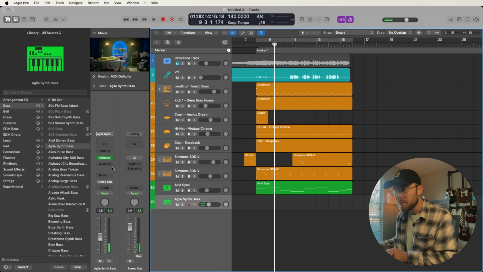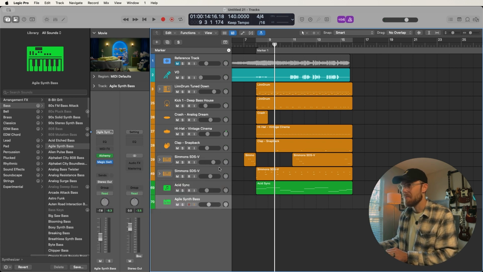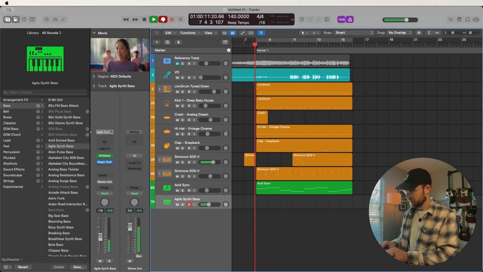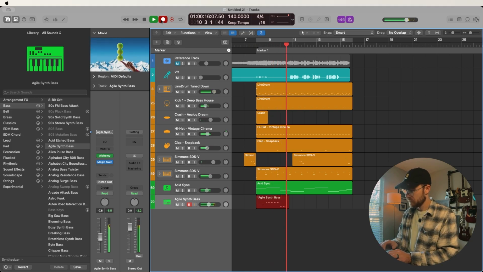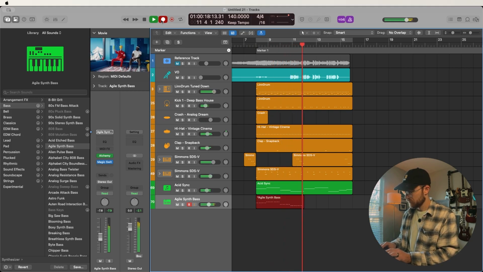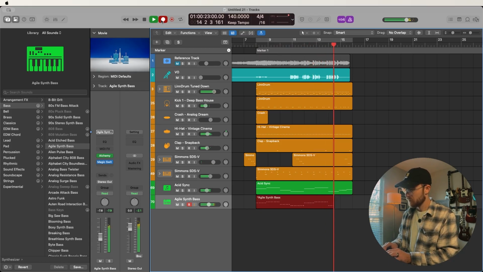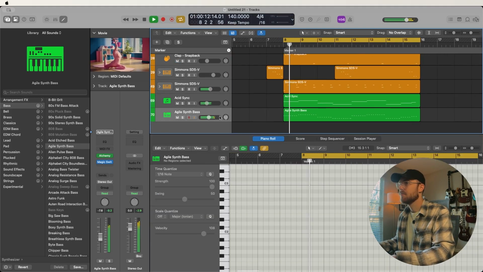Oh, you know what'd be cool? There's a free plugin that I use all the time called the Magic Switch. And putting this over the bass, yeah, that's a pretty cool vibe. And let's blend these basses in.